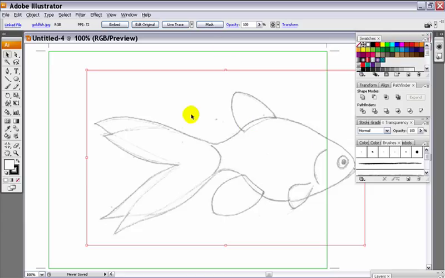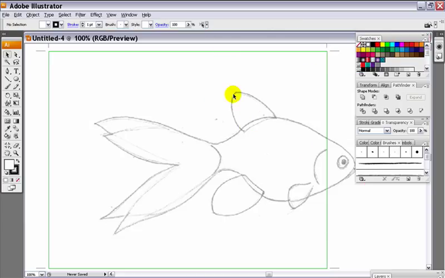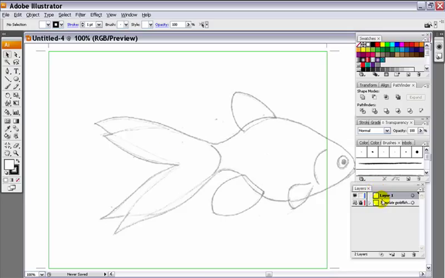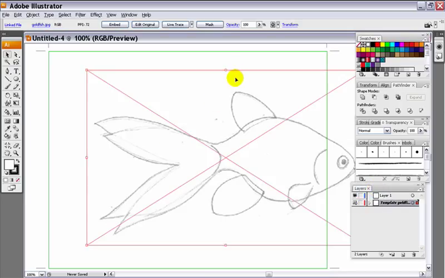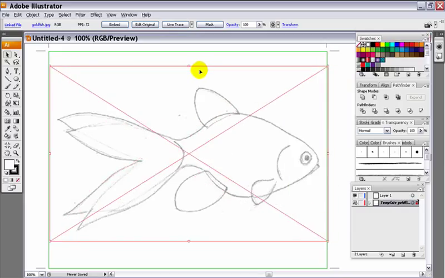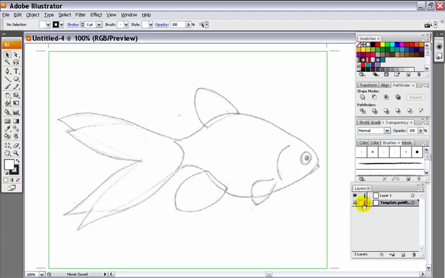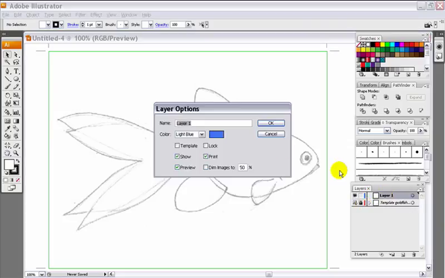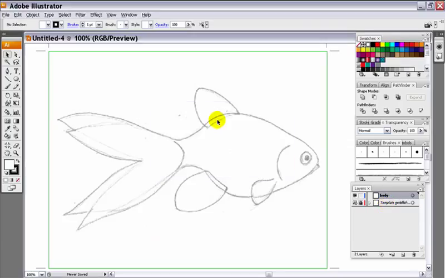He's not quite inside the borders of our picture though, so I'm just going to move him. Let's see, I need to see my layers. I'm going to unlock him and move him inside my document here. There we go. And I'm going to go ahead and lock him again. Now in layer 1, I'm just going to rename it by double clicking it, and I'm going to name this body because that's going to be where our body resides.